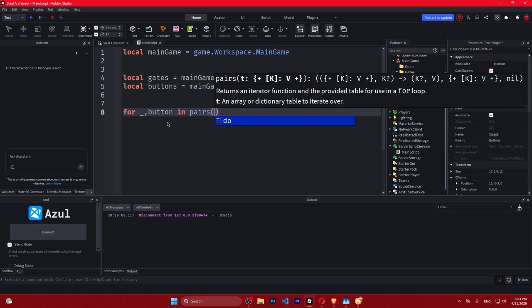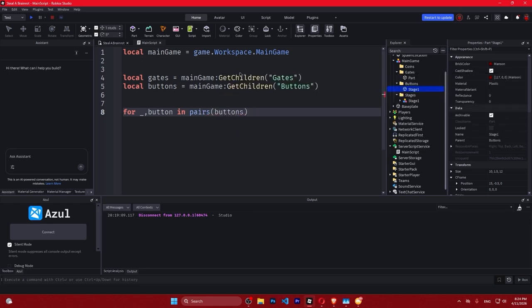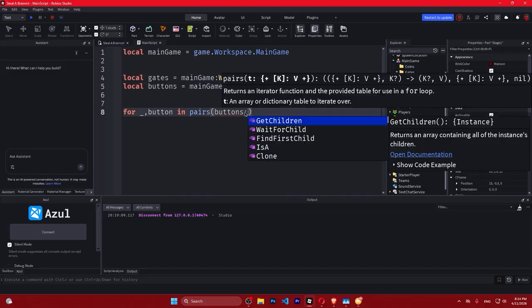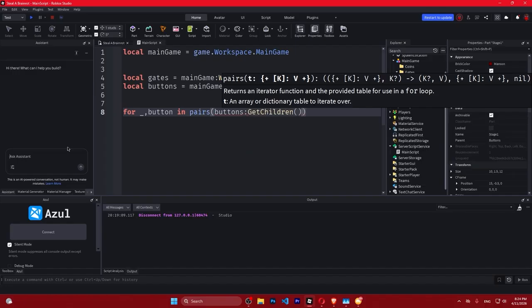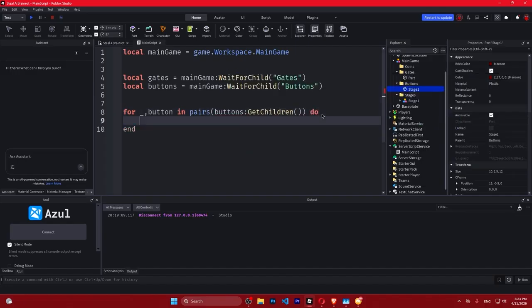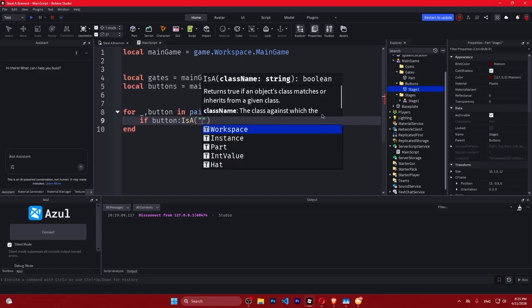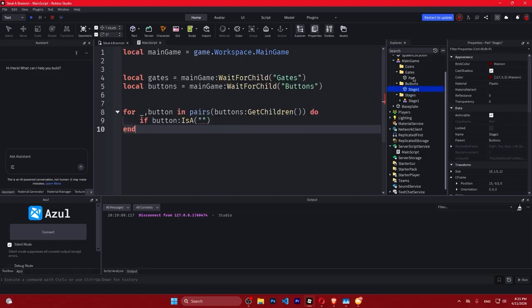And here what we are going to do is, and okay, a small correction, I made a mistake here. What we want to do is we won't wait for the children to load, that is the folders here. And then here we want to get the children of the buttons folder. So get children, and then we actually do the for loop. So if button is a, so this checks the type of the button that it found inside the folders.